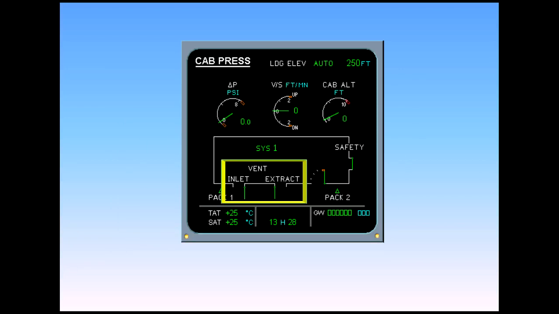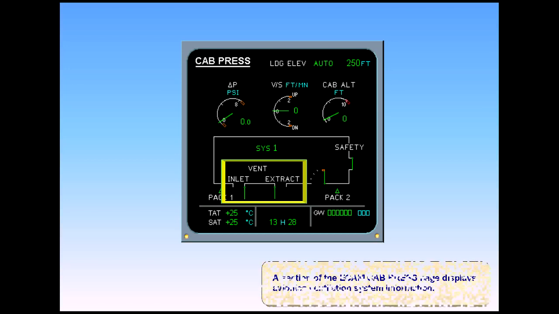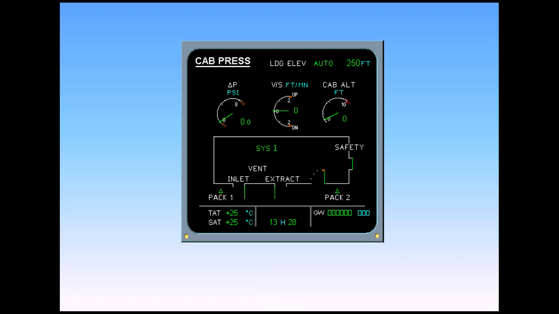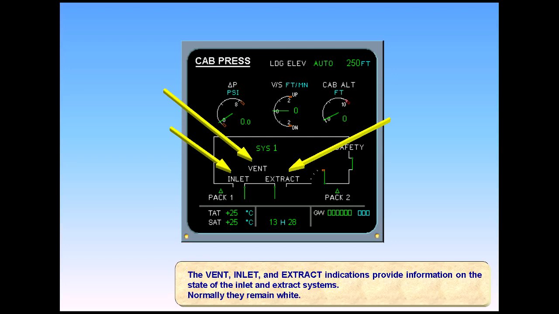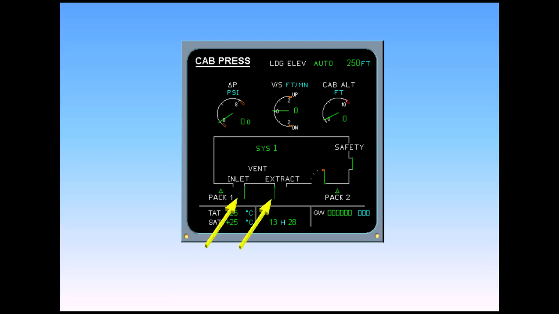A section of the ECAM cabin pressure page displays avionics ventilation system information. The vent, inlet, and extract indications provide information on the state of the inlet and extract systems. Normally, they remain white. The position of the inlet and extract valves can be seen. In the example shown, the valves are open. The avionics ventilation system is in an open configuration, and in most cases, this is the indication that you will see when the aircraft is on the ground, OAT above 40 degrees Fahrenheit.